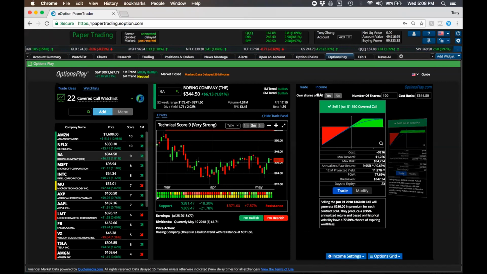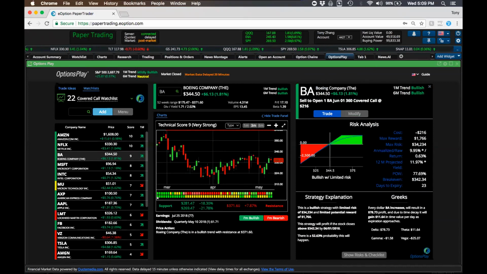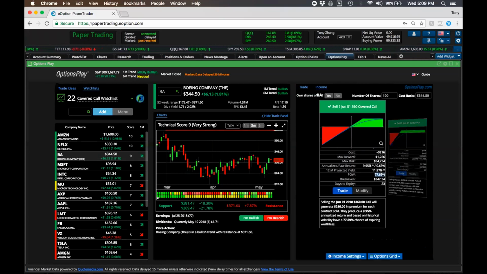Robert, do you show the delta of the proposed call to sell? So we don't use delta. We use the probability of expiring worthless, which is slightly more accurate than delta. But you can always click on the magnifying button on any trade. And at the bottom, there's a button that says Explain Strategy in Greek. So you can see the delta here. As you can see, it's 78.73 versus the probability of expiring worthless was 77.69. So very, very close to each other. Those two are almost identical.